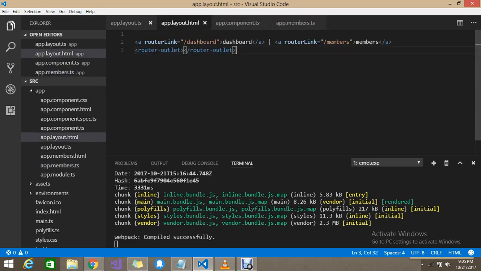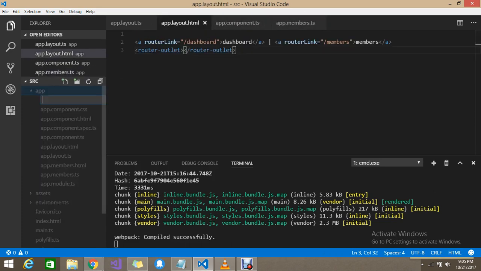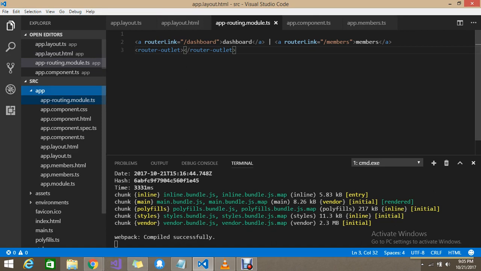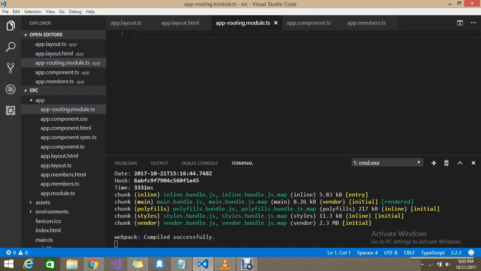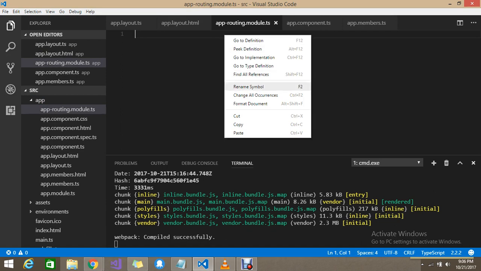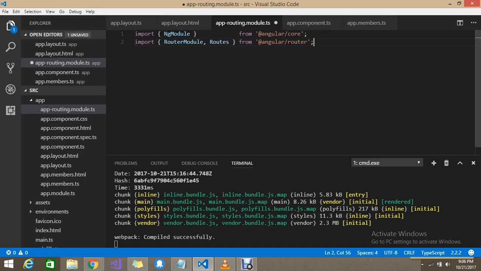For that I'm going to create one new configuration file, app-routing. This is a module file, so we'll keep this as a module. Routing comes under the module section. Then I'm going to import two libraries. One is NgModule, since routing belongs to NgModule. And from the Angular router I'm going to include RouterModule and Routes.